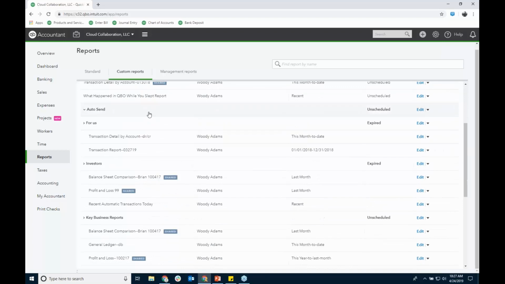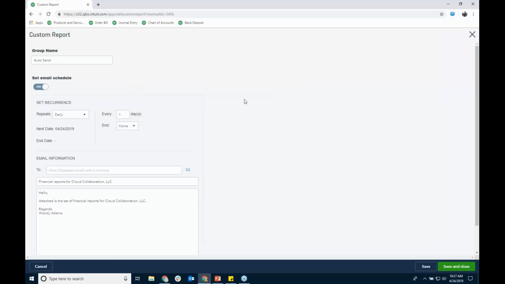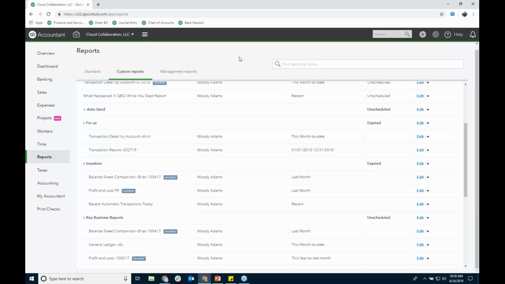The auto send, if you click on the group itself, you can schedule groups to be sent. They're not encrypted. I think QuickBooks Desktop got this ability in 2017. QBO's had it ever since I've been in QBO since 2009, but they're not encrypted or anything, right? So they're basically a PDF attachment. But you can send them out of your email to people that don't actually access the file for whatever reason. Okay, so that's kind of reporting.